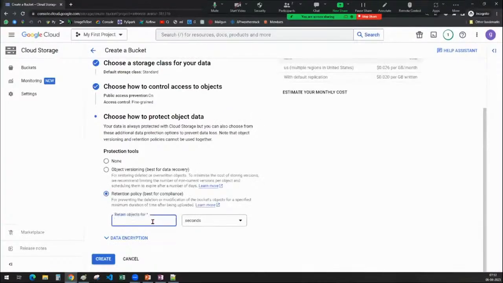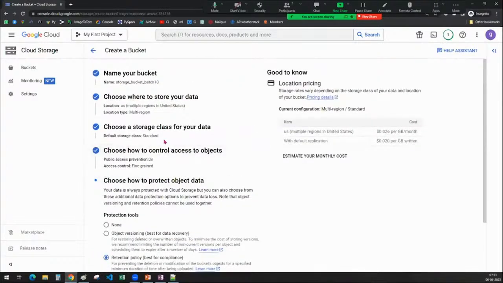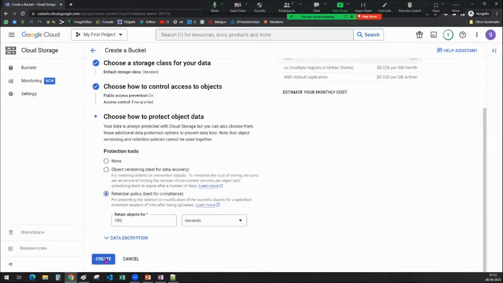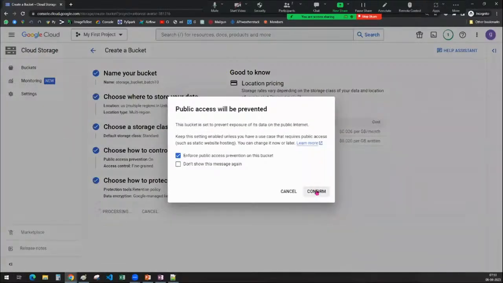You see here, retain the objects for, I would say, 3 minutes. 3 minutes means 180 seconds. So I have selected 3 minutes, sir. I don't want to go for object versioning; I want to go for retention policy. I have selected that. Access control is standard, storage class is standard, location type is region, and the bucket name is this one. Click on create. Confirm.